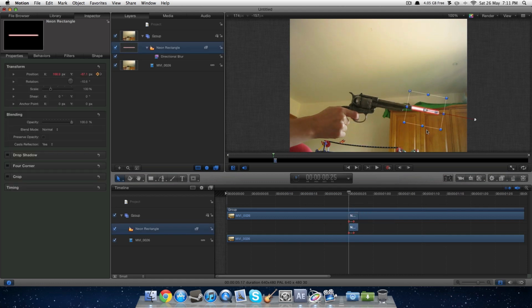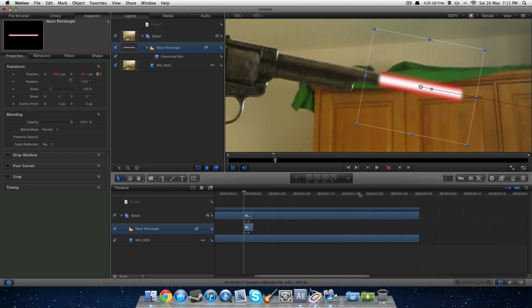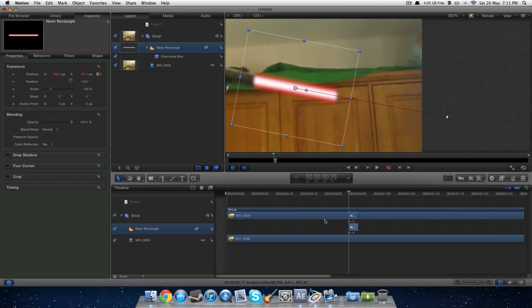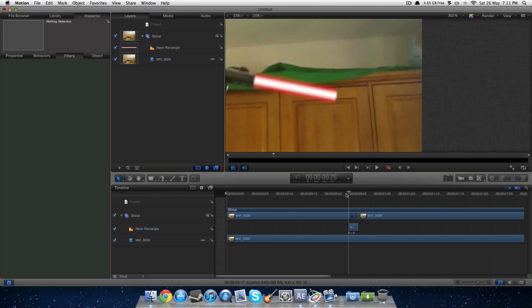Now, I couldn't quite see the motion blur there, or the directional blur I should say. Let's see if this makes it any more clear. Doesn't make it clear that much. So I think what we could probably do is we'll just take the directional blur off. We don't really need it. So forget about the directional blur. That is how you make a laser fire out of a gun in Motion.